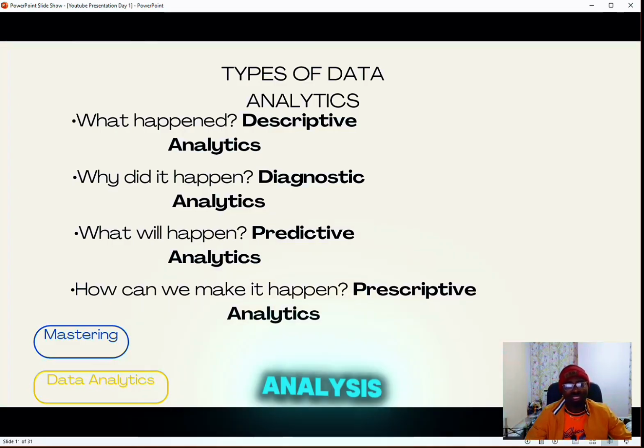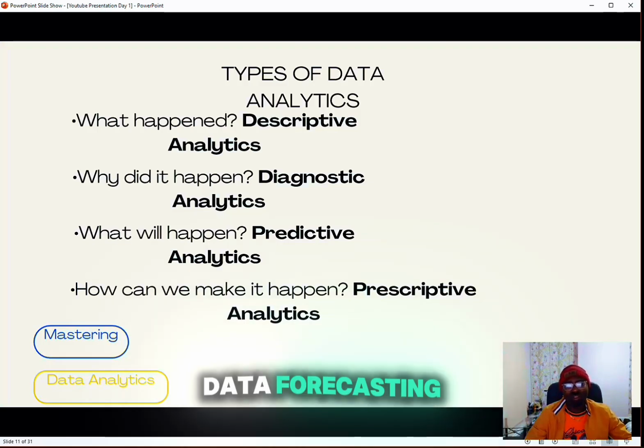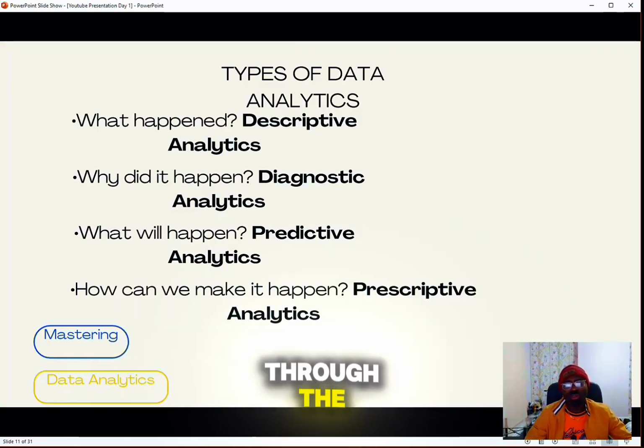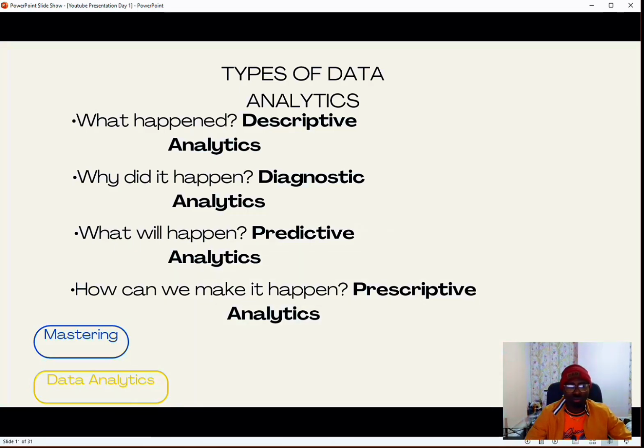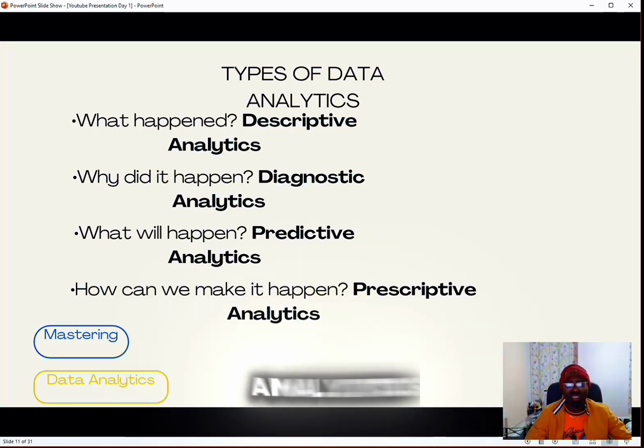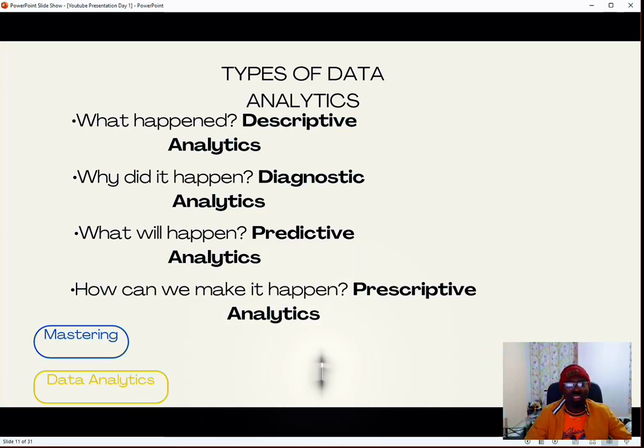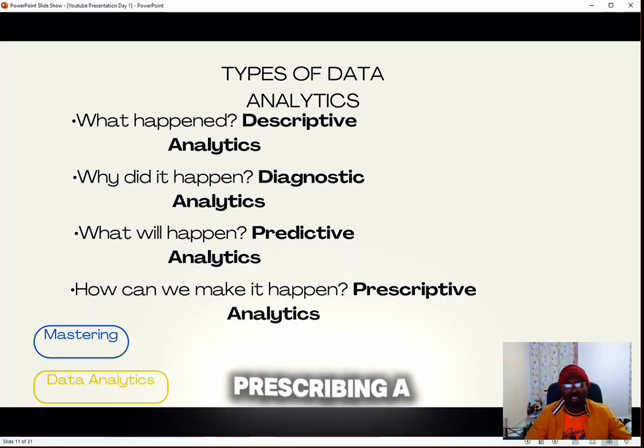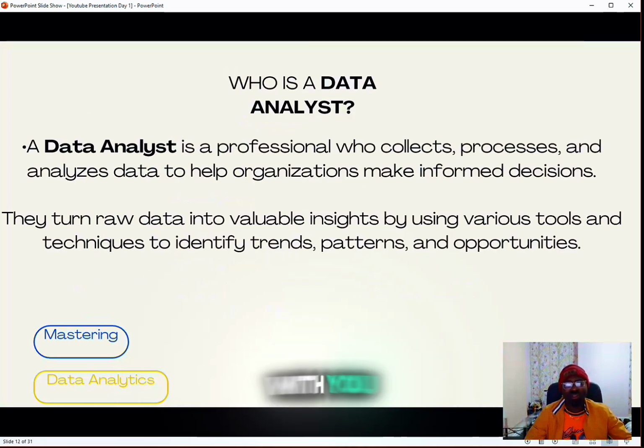And predictive analysis will always talk about what will happen in the future. Predictive analysis entails forecasting, forecasting what will happen through the data that you have with you. And prescriptive analytics is like telling them, how can we make it happen? How can we get this resolved? So you're prescribing a solution from the data that you have with you.